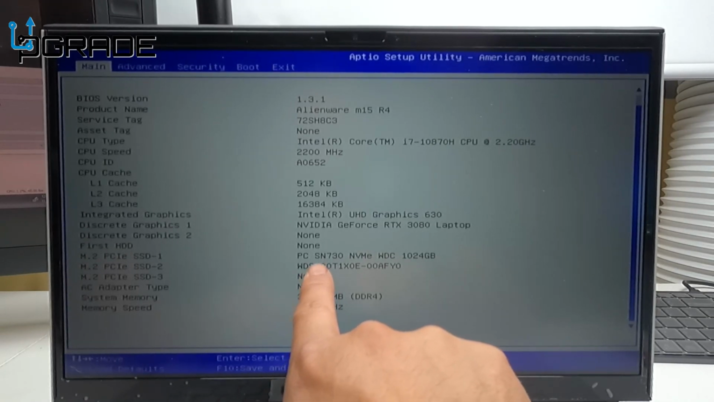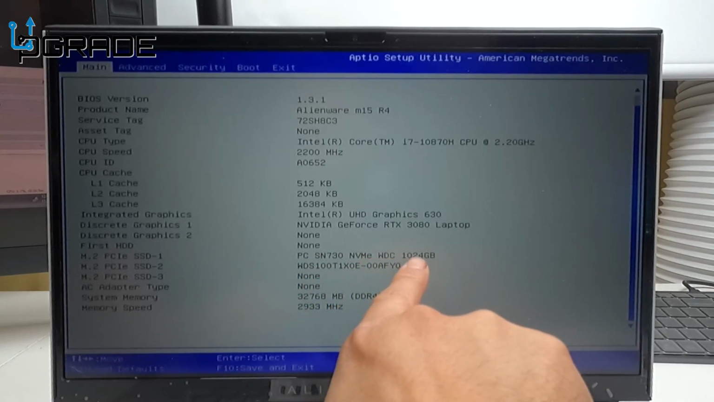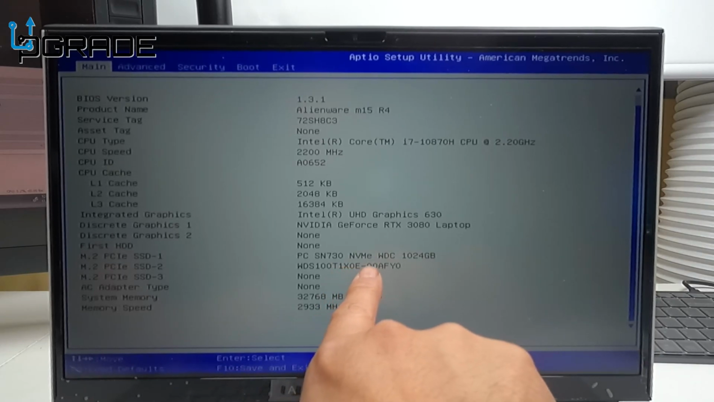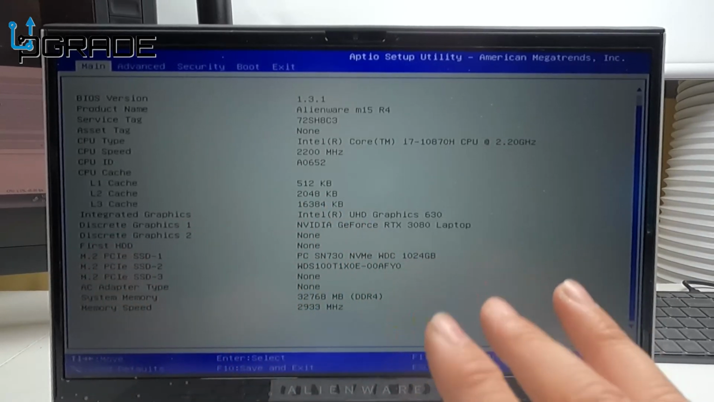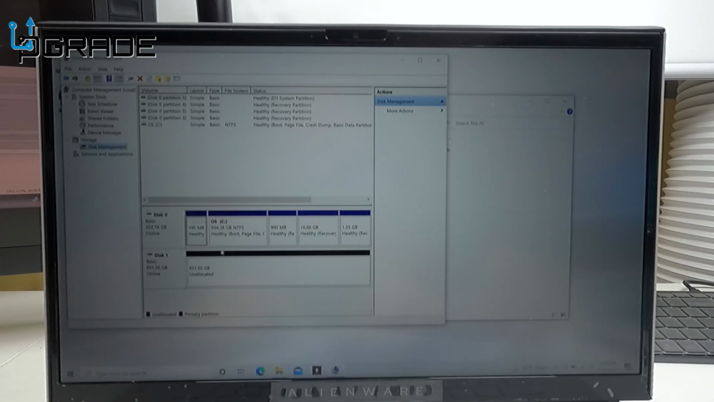Just make sure that it's on. Right now we see the original NVMe, the 1 terabyte, and then the actual Western Digital that we just installed. So it is picking up on the system, and once you go to Disk Management, it's asking you what you want to do with this. You could do MBR or GPT. So we're going to go with GPT partition, and here it is right now.